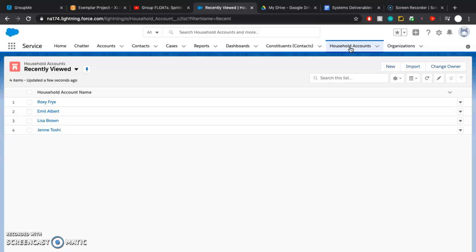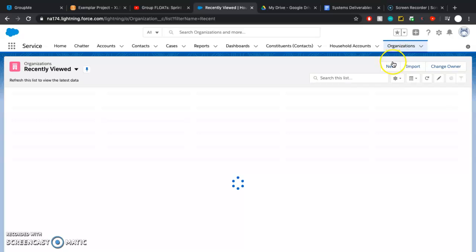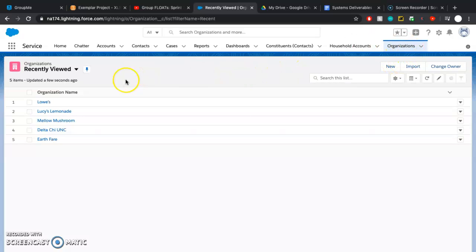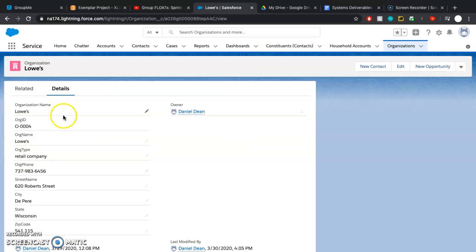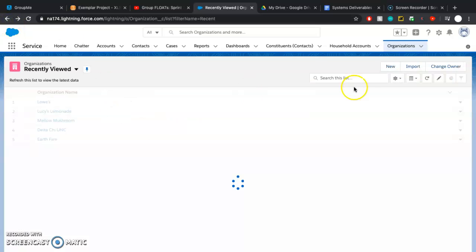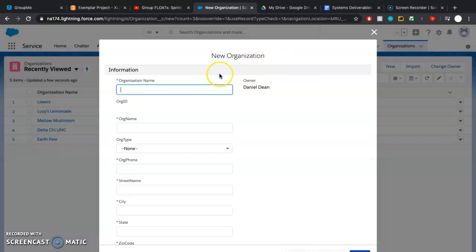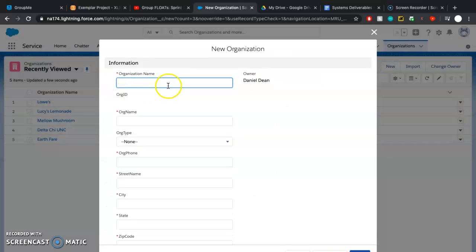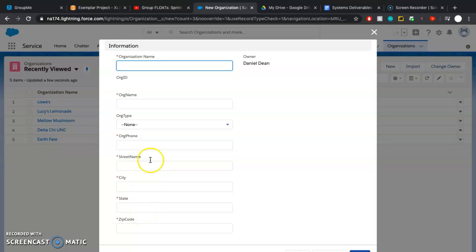So next, our user story regarding organizations was to be able to manage organizations. This also included being able to add an organization, update, or delete one. So again, same thing. You can edit or delete an organization by clicking on it. And if I were to add one, I can click new. I'll demonstrate that. And you can plug in the organization name, all of its characteristics and information, and click save. But I'm not going to do that right now.